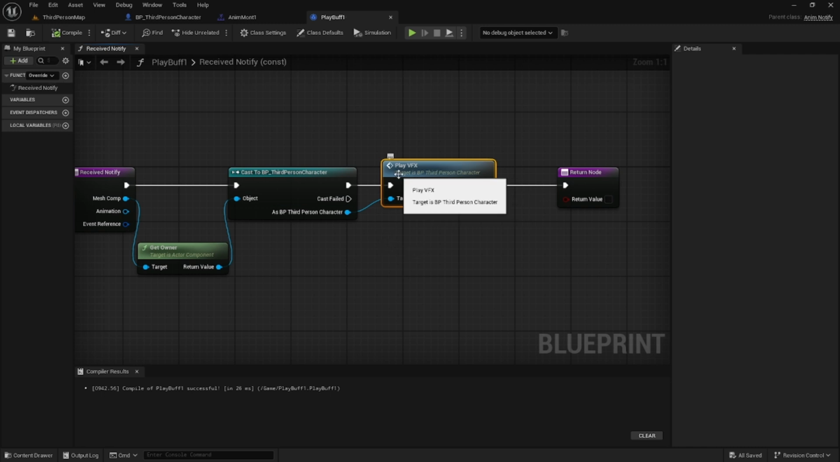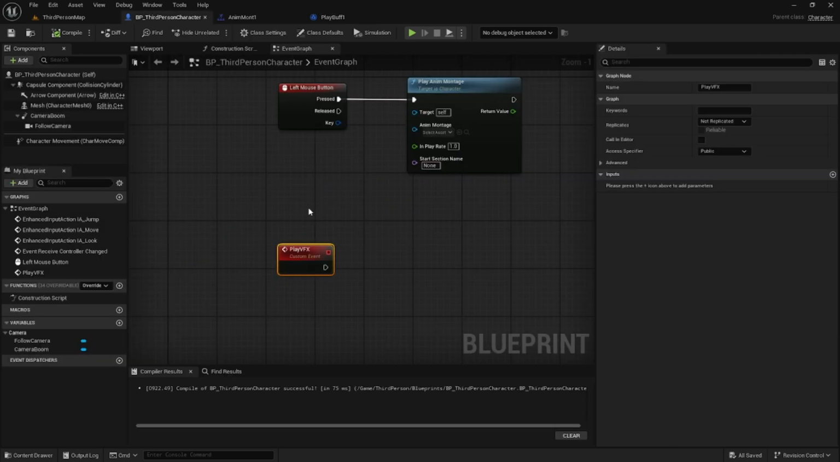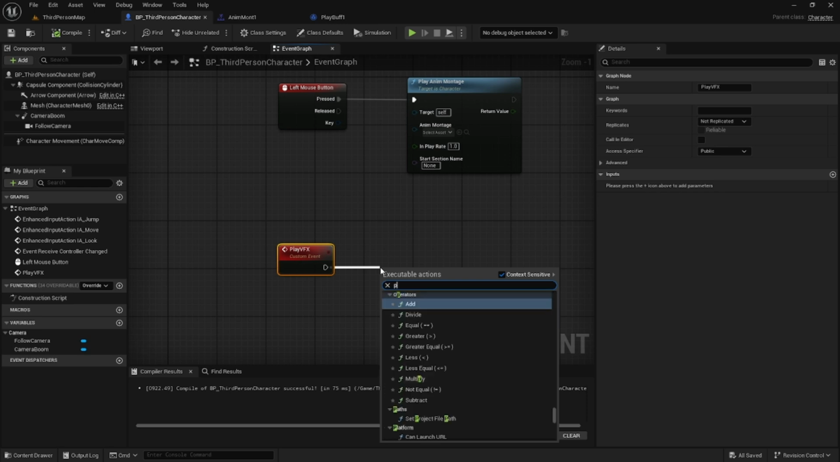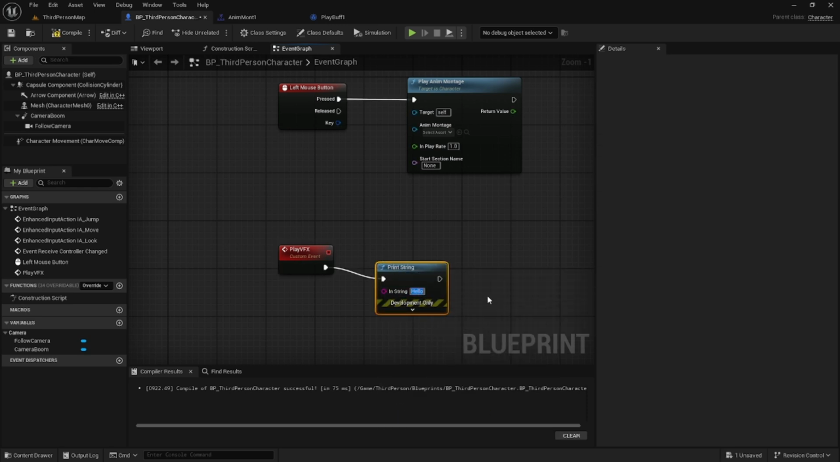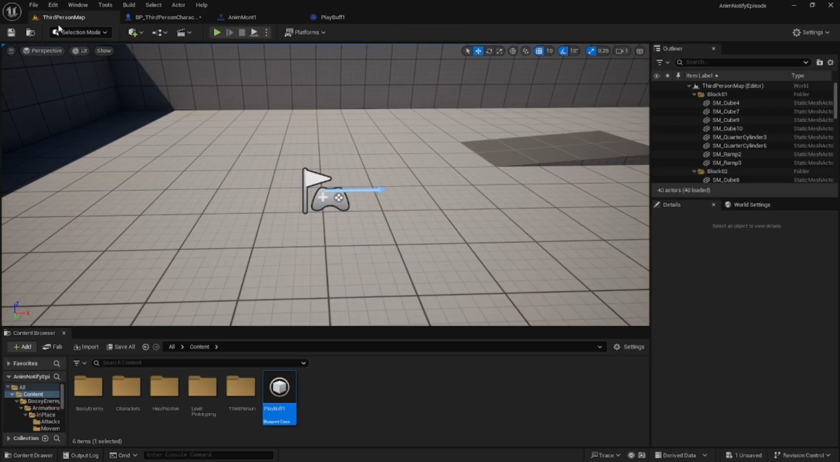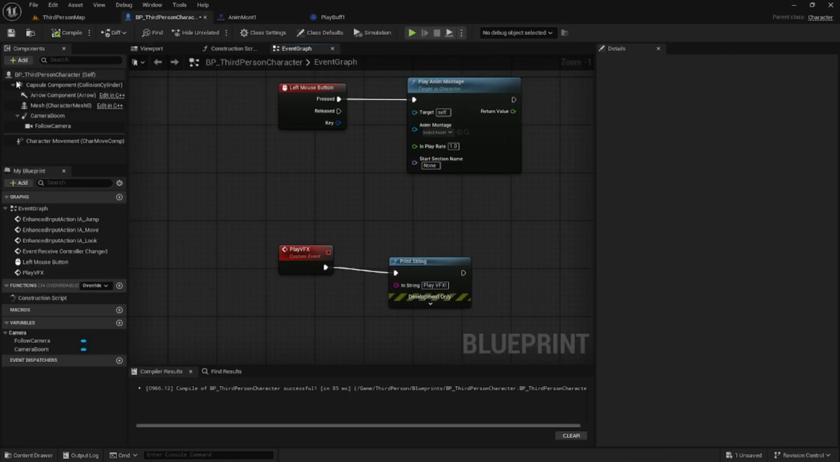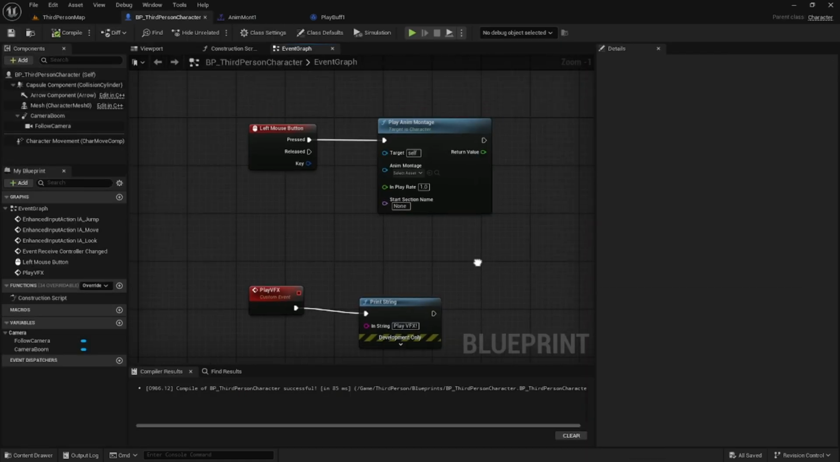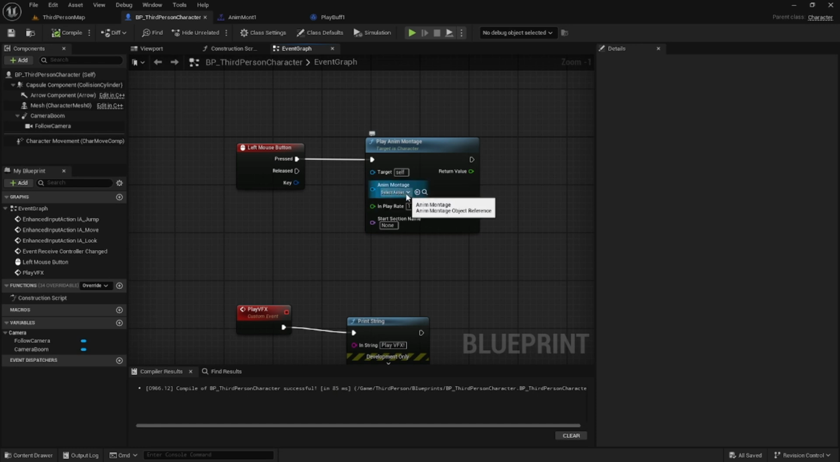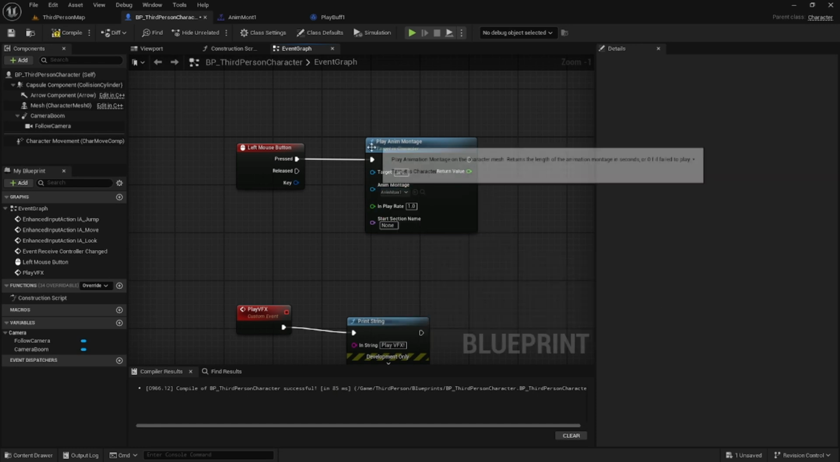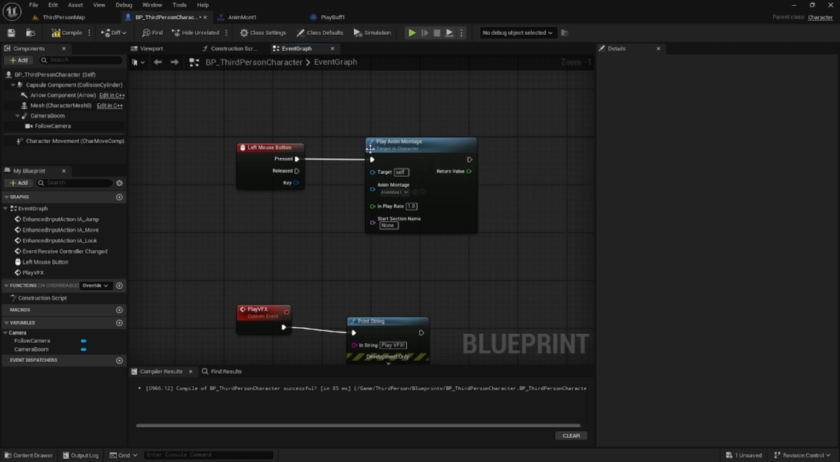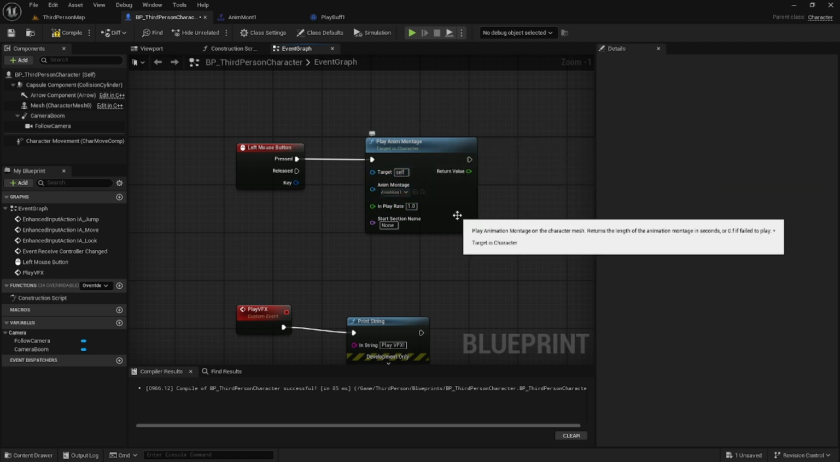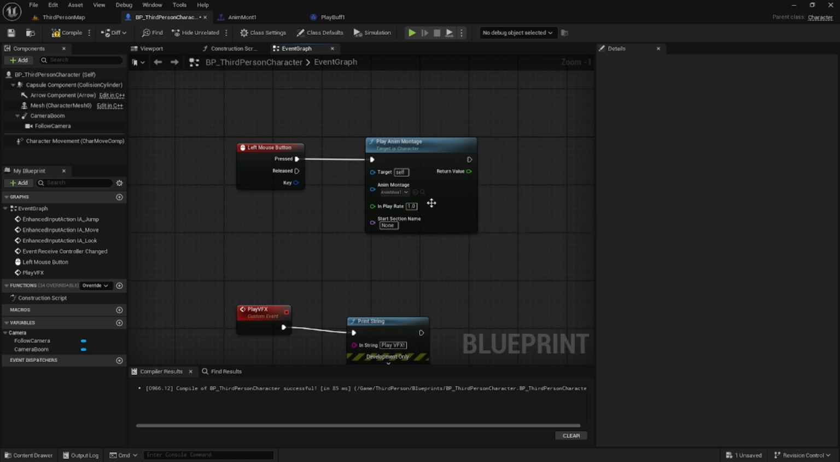Just to show that this is working and sending the notify, I'm going to go into my third person character and print string and have this say play VFX. The next thing we need to do is make sure that the anim montage actually plays. So we'll select that montage in my play montage. And again, there are other ways to play these anim montages in your character. For simplicity, I'm just handling it this way.